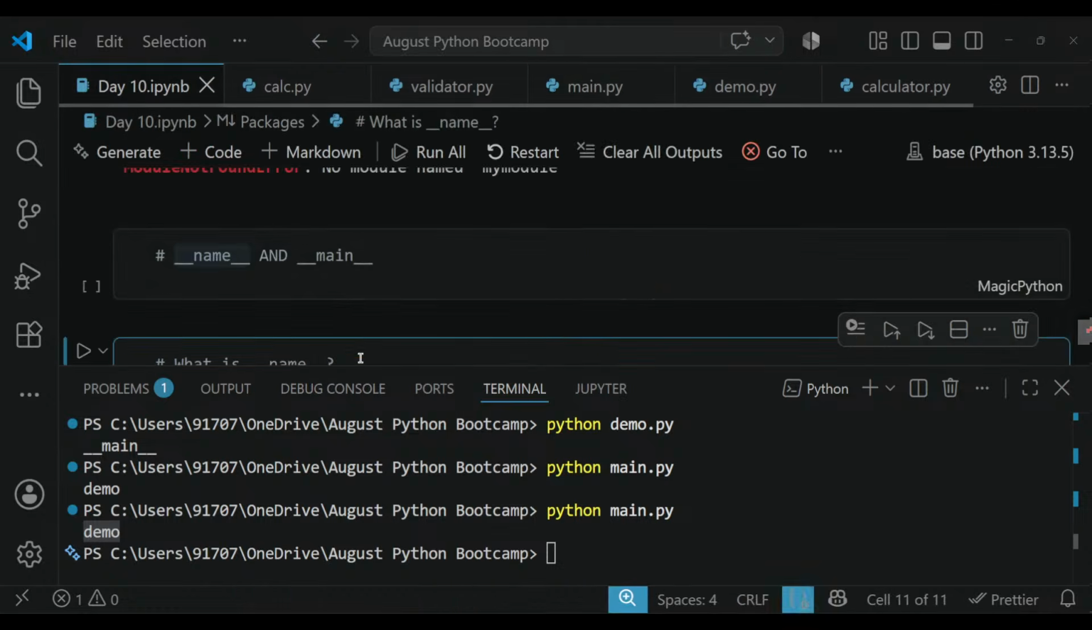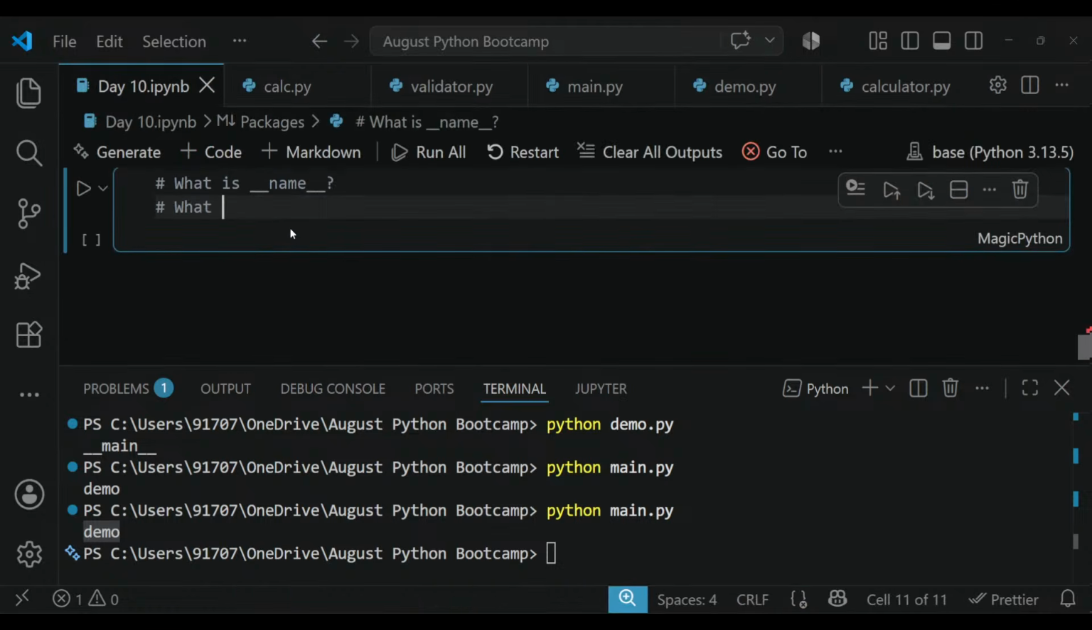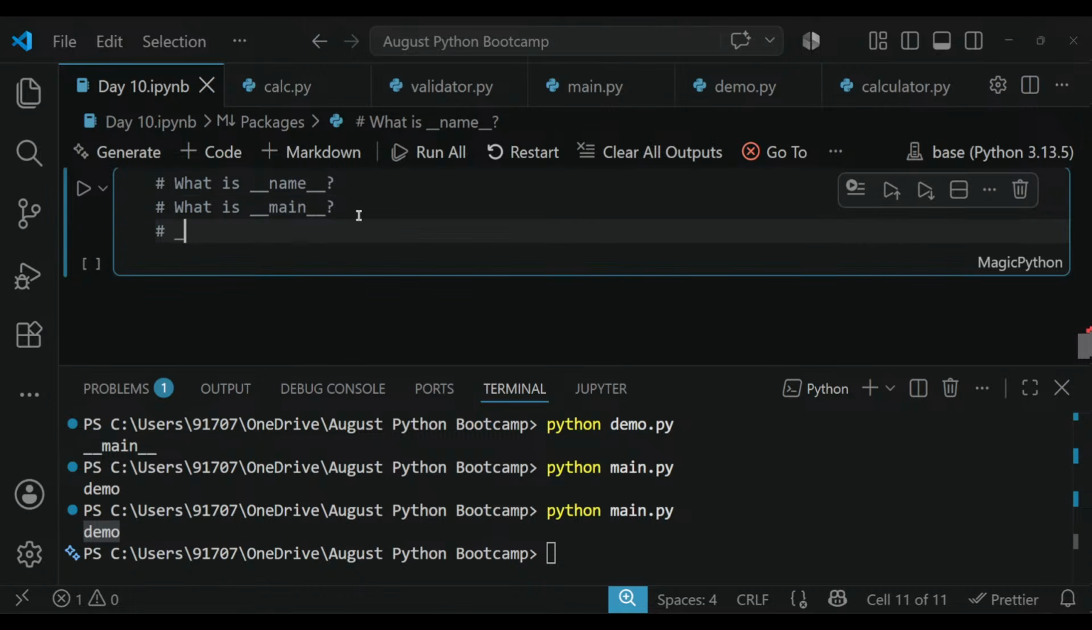What is this main? When we are printing __name__, we are getting __main__. So what is this main? So guys, when a Python file is executed directly, Python by default sets __name__ equal to "__main__". You have seen this structure in many projects also. It automatically sets __name__ to __main__ when you run the file.